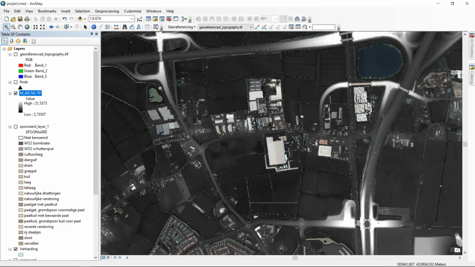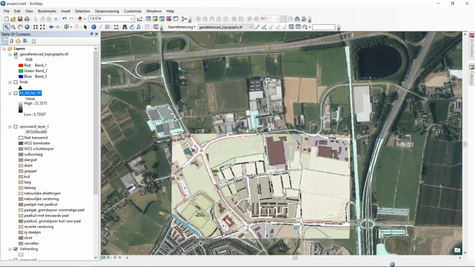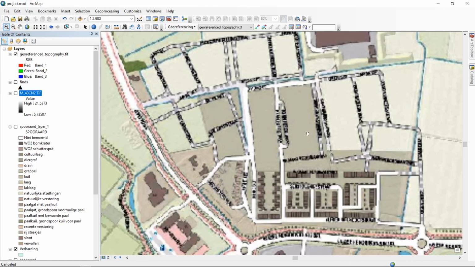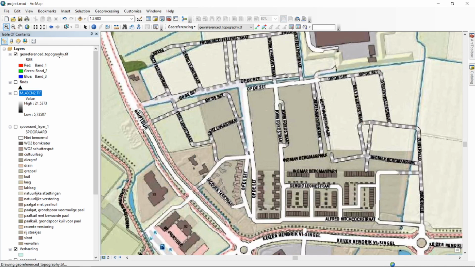Okay, and what I want to be looking at is to what degree the information of my georeferenced raster has some information that may be overlapping with our archaeological excavation information. So I want to actually digitize the information on the georeferenced topography.